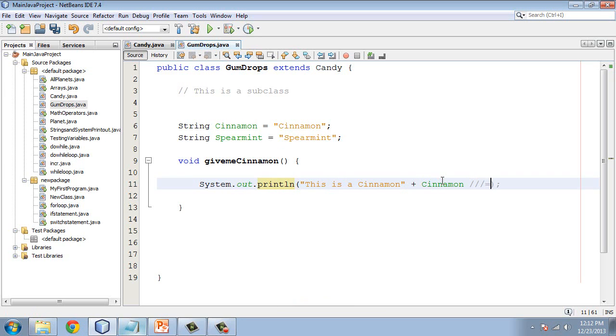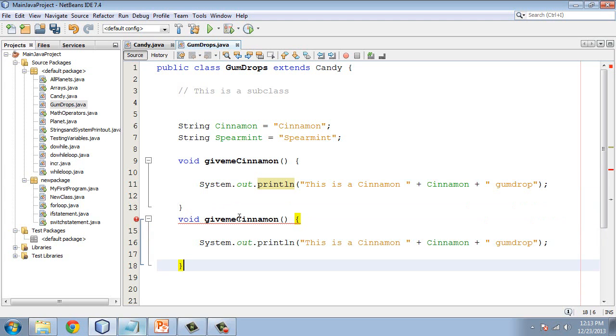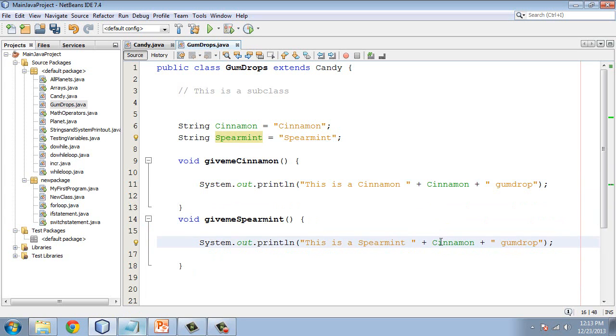And then we'll do another string. That's way wrong. And we want to give this spaces here so this prints out in a nice, neat sentence. So let's create a method for the spearmint flavor. And we can just go ahead and copy and paste this so we don't have to keep doing this over and over again. So there we go. We've got our Gumdrops subclass now, which is inheriting the behaviors and variables that we defined in Candy. So now we can go ahead and create our program, which is going to create some gumdrop objects from these two classes that we defined.